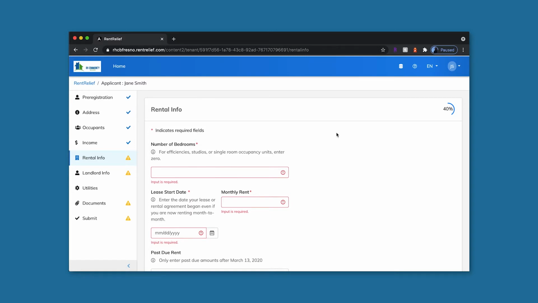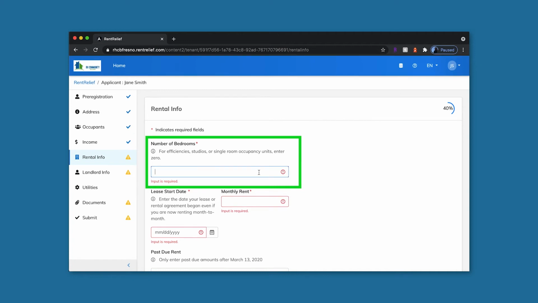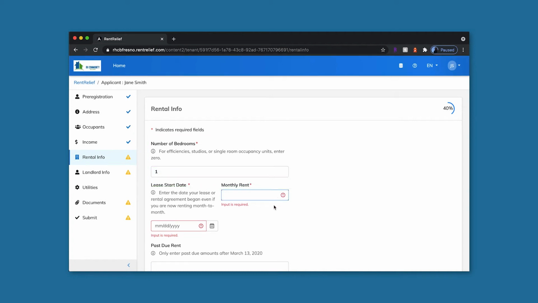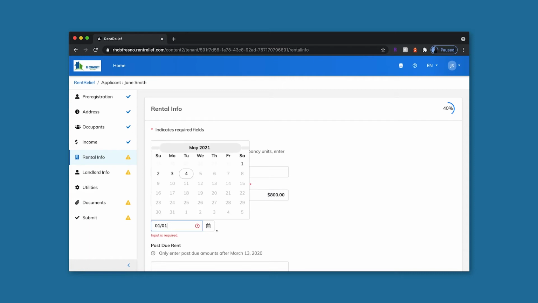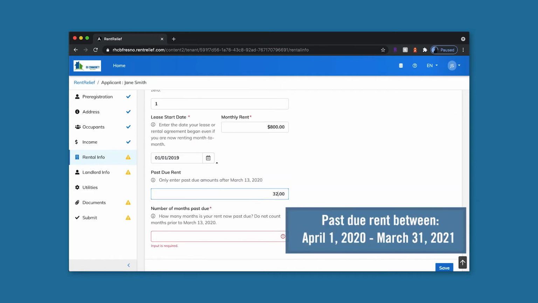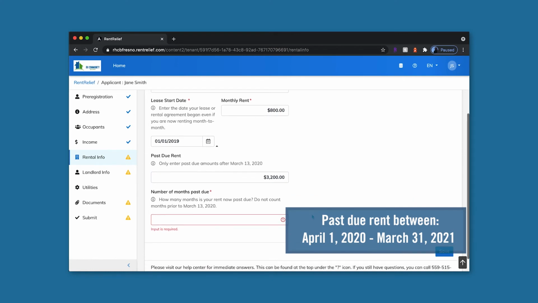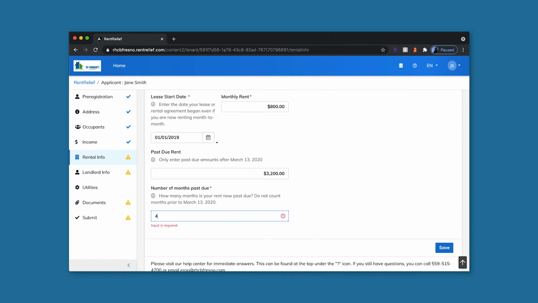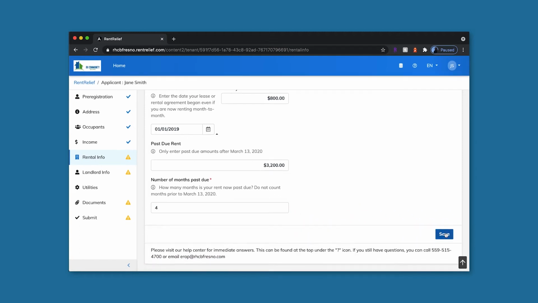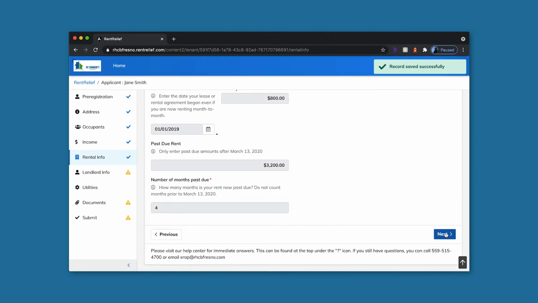Here we have the rental info screen. Enter the number of bedrooms in your residence. If you live in a studio, enter 0. Continue filling out the form. Enter the total amount of any past due rent since April 1st, 2020 until March 31st, 2021. Enter the number of months past due and click Save. Click Next.